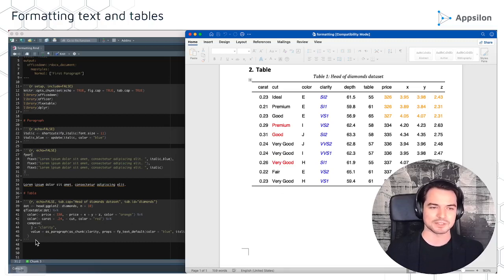And you can see some other examples on the styling as well. So for example, whenever card is bigger than 0.24, you can color another column. So for example, the cat.